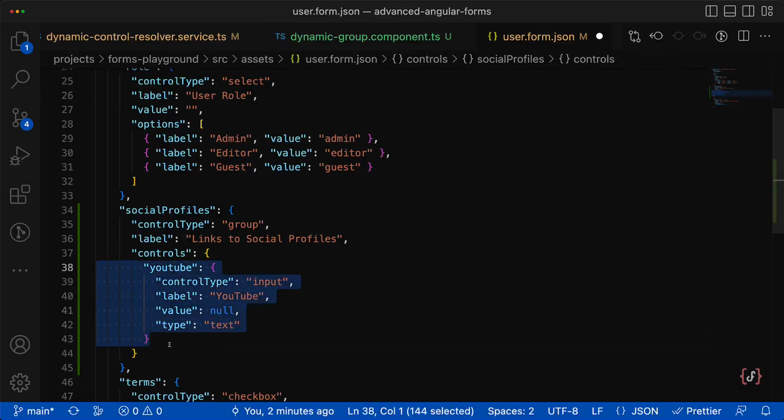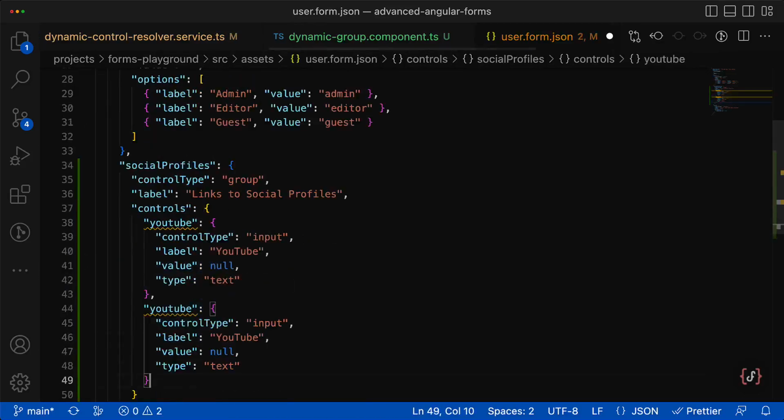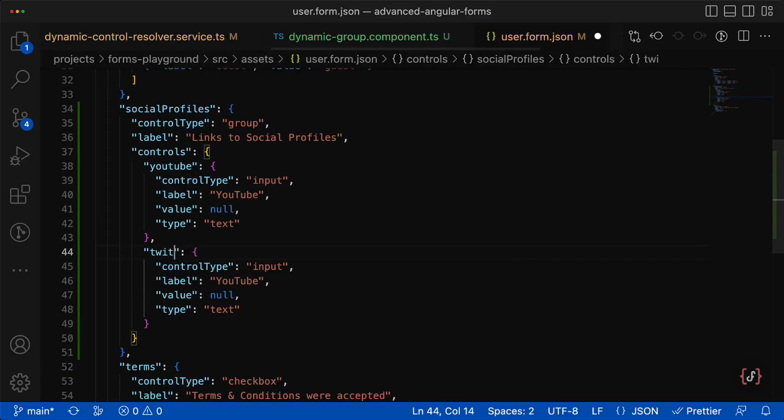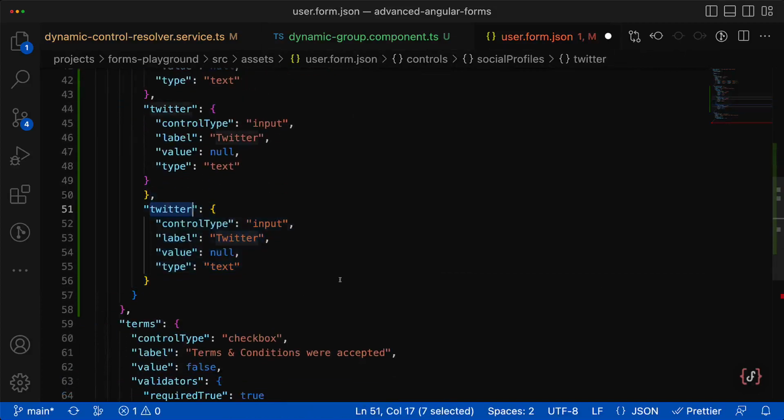And let's maybe add some additional controls, like maybe Twitter. And yeah, here we go. And what else we could add? Facebook, no, it is almost dead, but Instagram, why not? Yeah, so let's add the control for this social network as well.